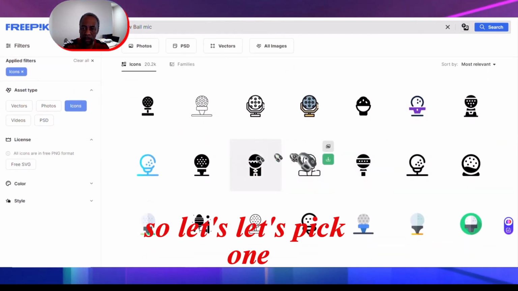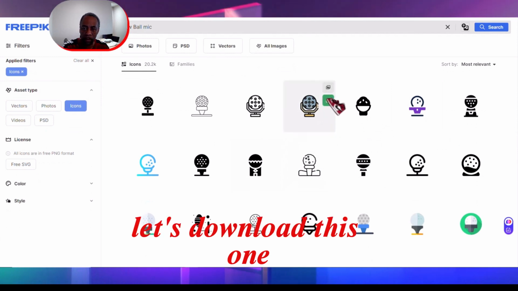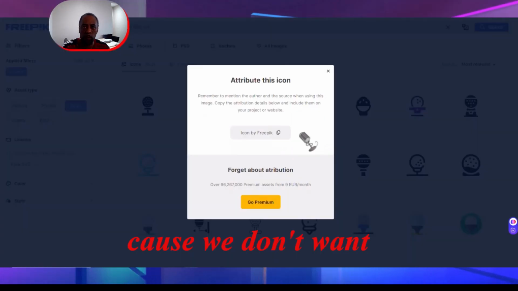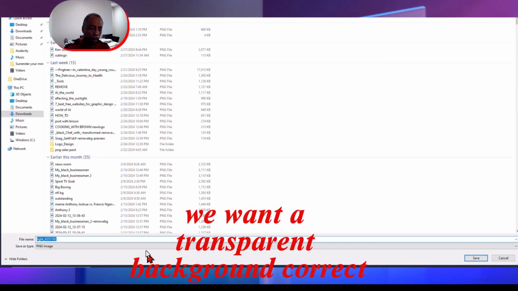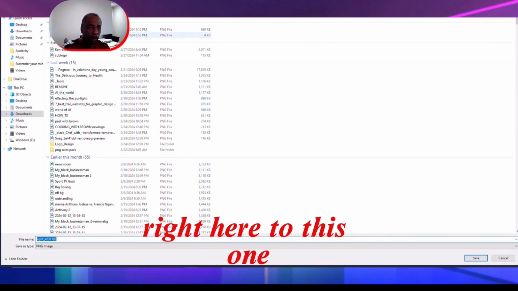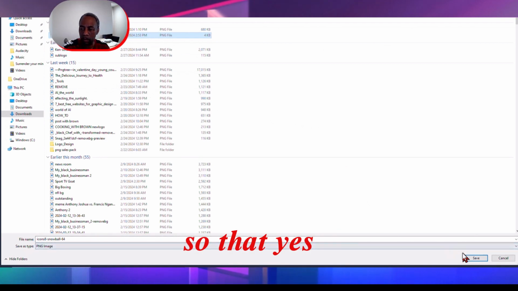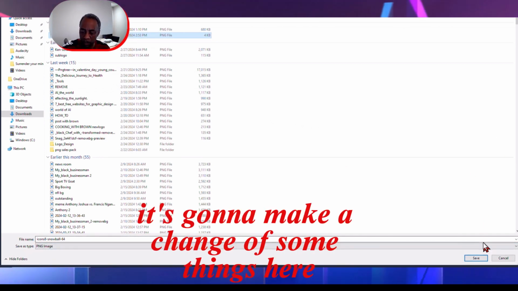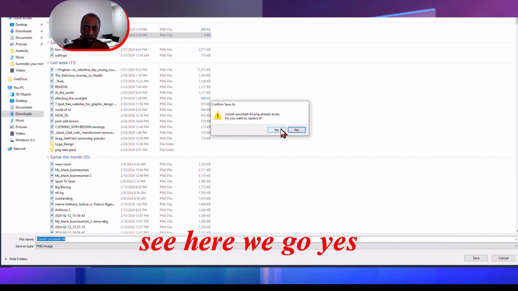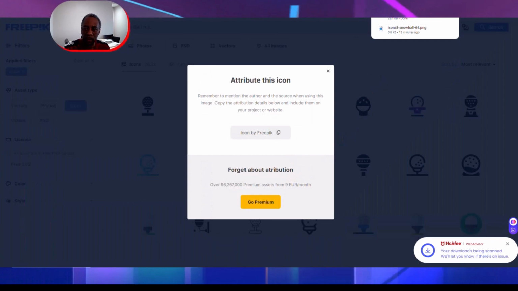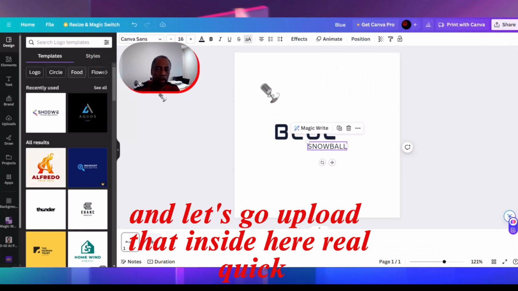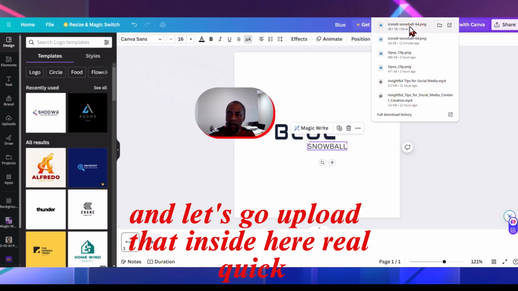So let's pick one. Let's download this one, and we want to download it as a PNG because we want a transparent background, correct? So I'm going to put it right in here, and yes, it's going to make a change of some things here. I'm going to say yes. Then let's go back over here to Canva, and let's upload that inside here real quick.